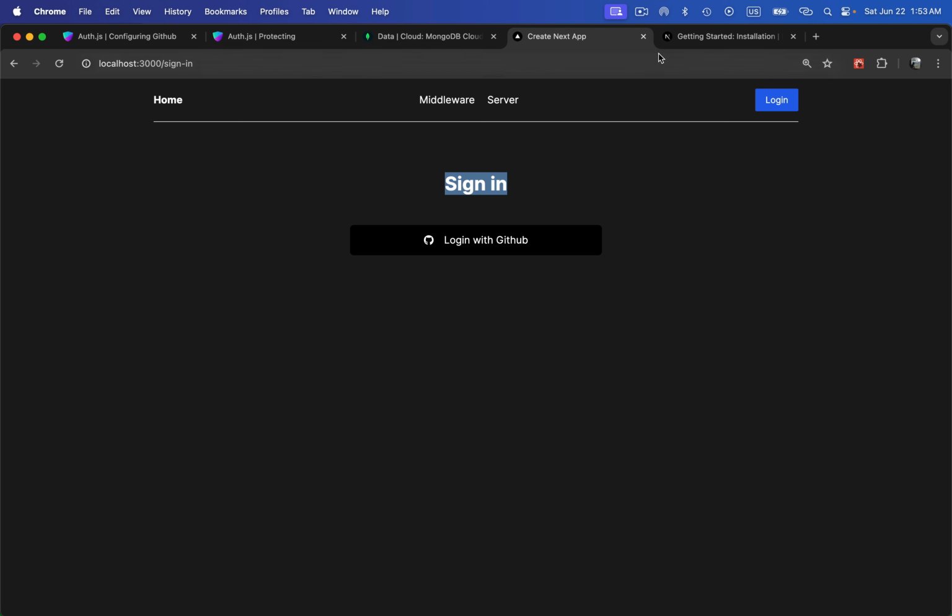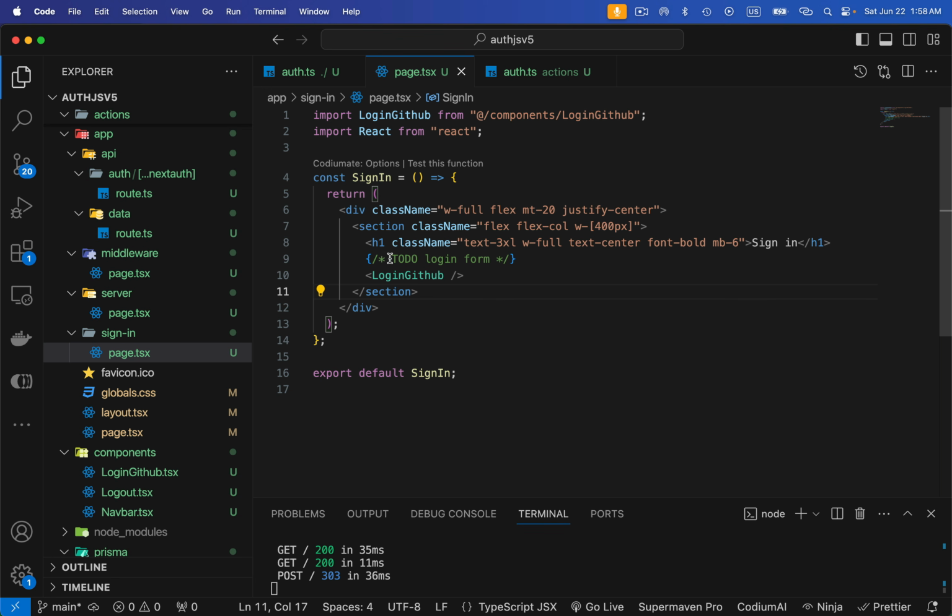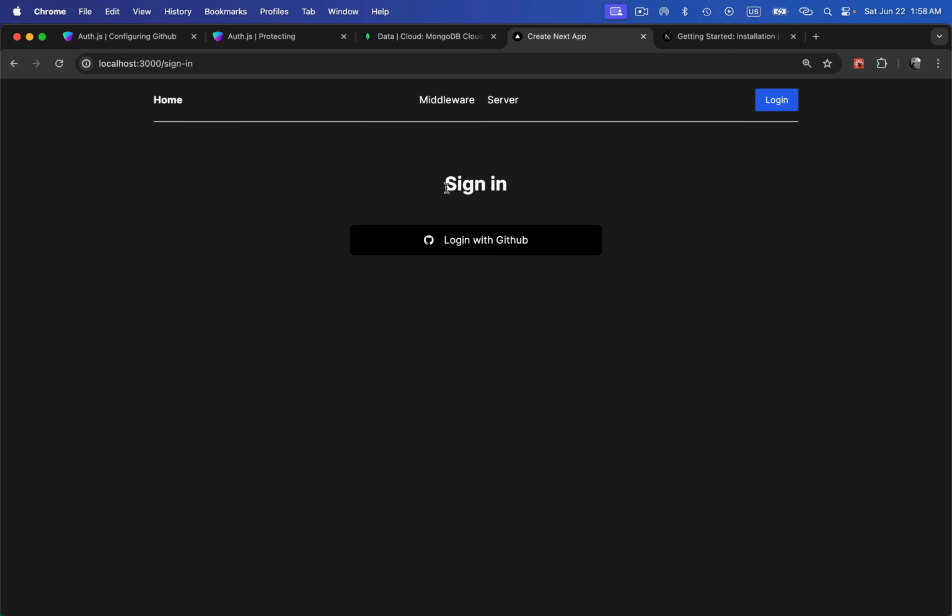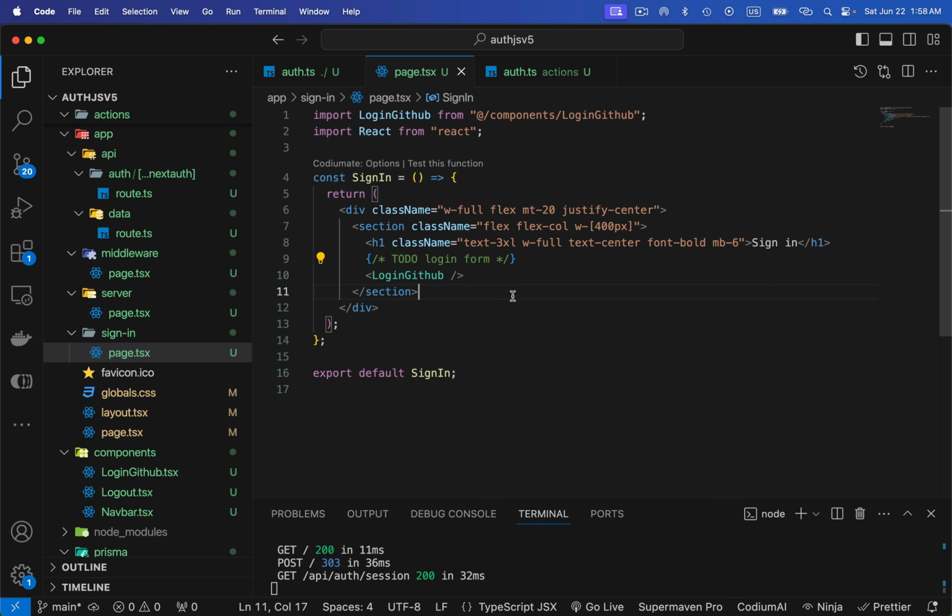So let's do that. So here in the sign in page, I added this to do. I need to create a form over here. Rather than directly creating form inside it, I'm going to create a new component. So right below this sign in title. Okay. So let's remove this comment, and I'm going to add login form as a component.